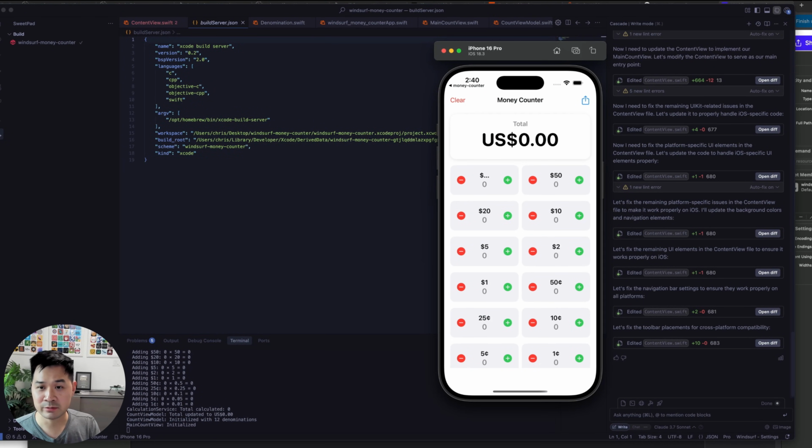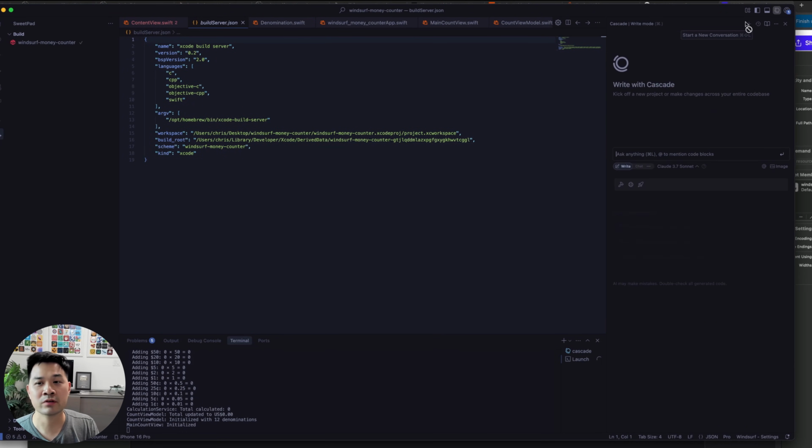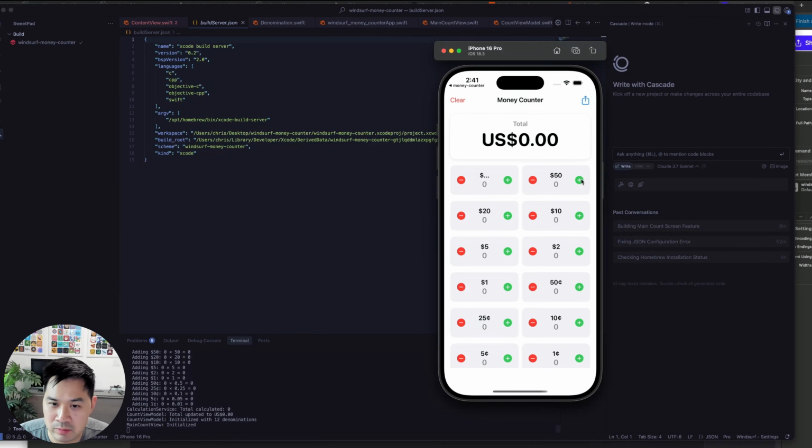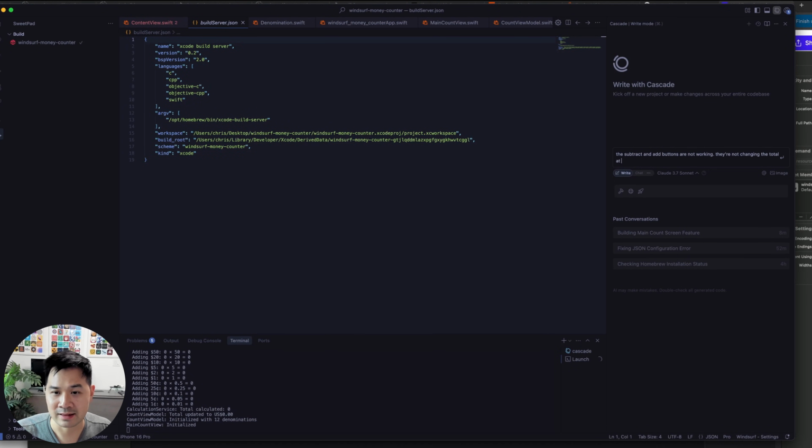So how I would proceed with this is I would open up a new chat. This is one tip: each conversation should be related to one thing. So if you're fixing a bug, after it's fixed, start a new conversation so it doesn't carry the context of what we were working on before. This is a new thing I'm asking it to fix. What I would probably tackle first is that none of these buttons actually work. So I would say the subtract and add buttons are not working. They are not changing the total at the top.